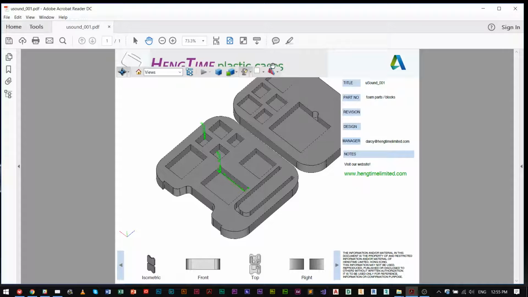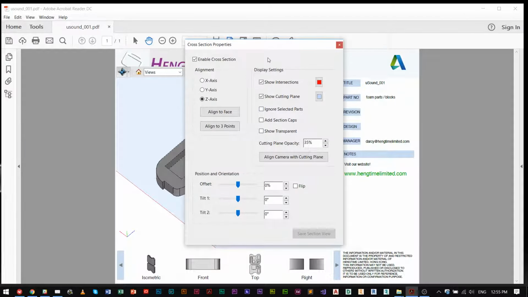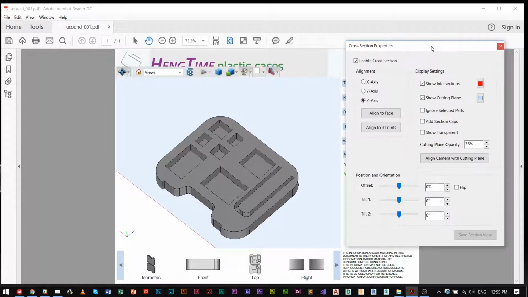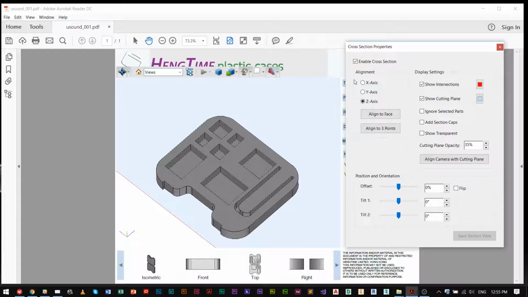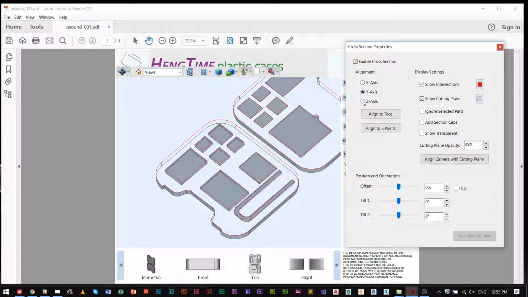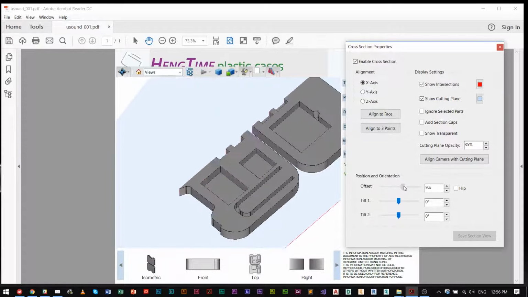In this menu here on the right, you can create and modify section cuts. The cross-section cutting plane appears in light blue color. Define the cross-section in the menu point cross-section properties. Define the alignment of the cutting plane to the X, Y, Z axis. In our sample object, I chose the X-axis to create a cross-section. With the offset slider, you can define the position of the cutting plane.